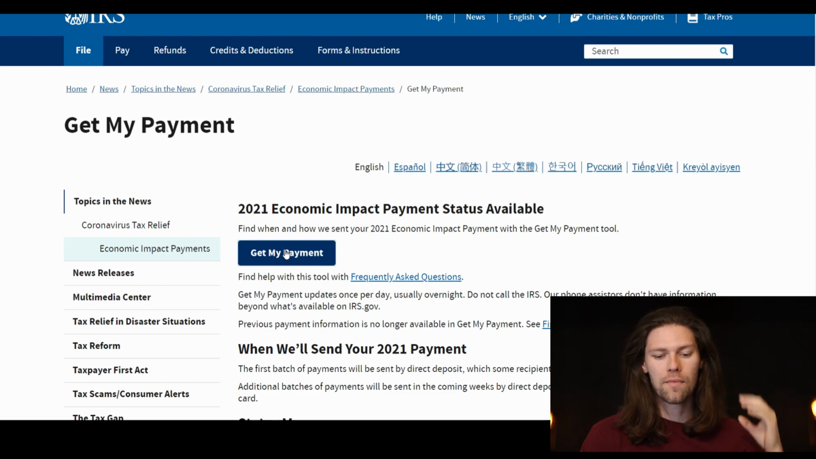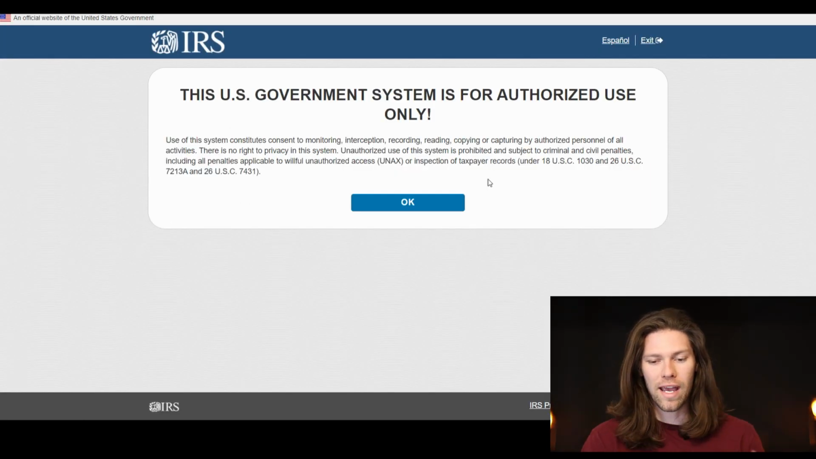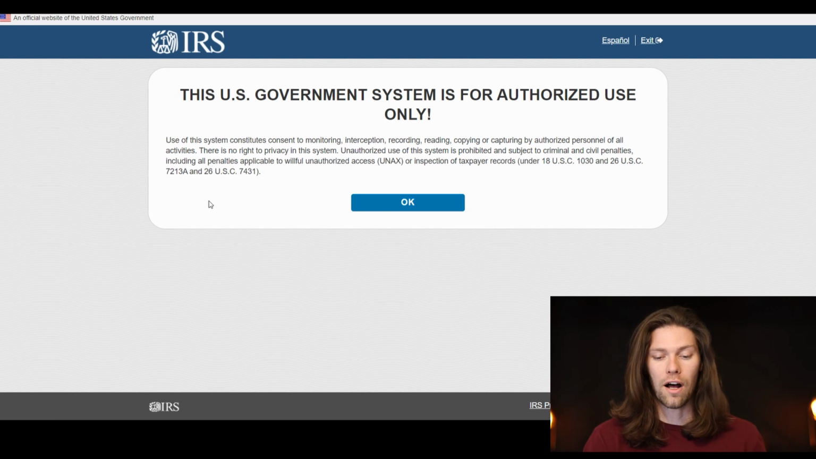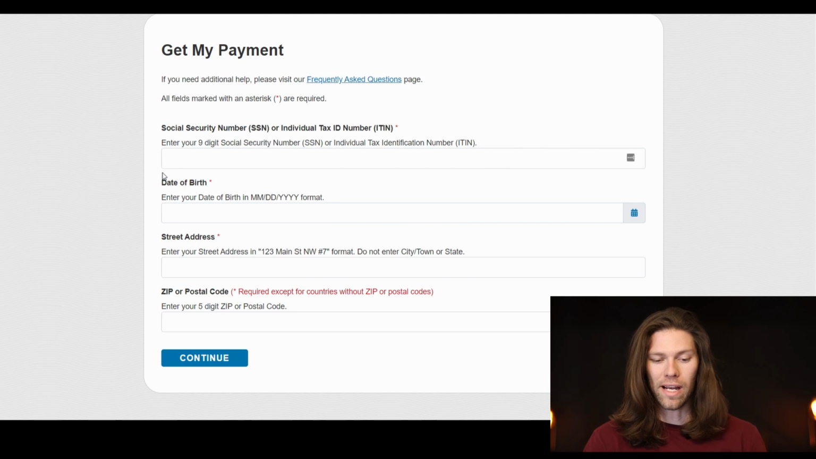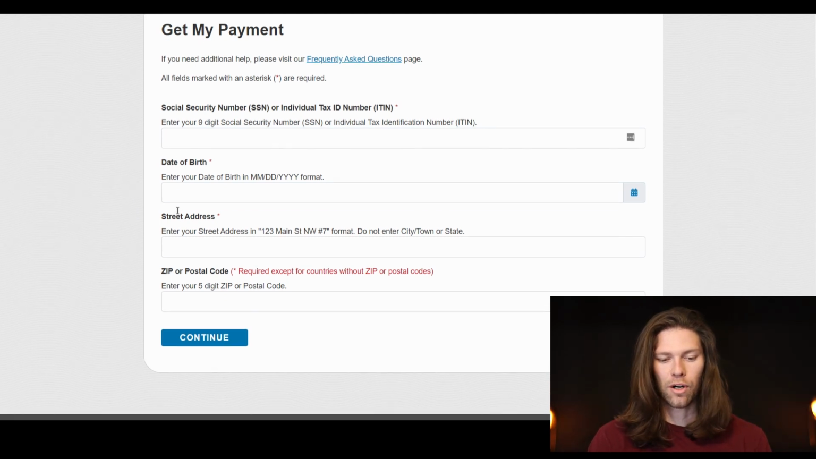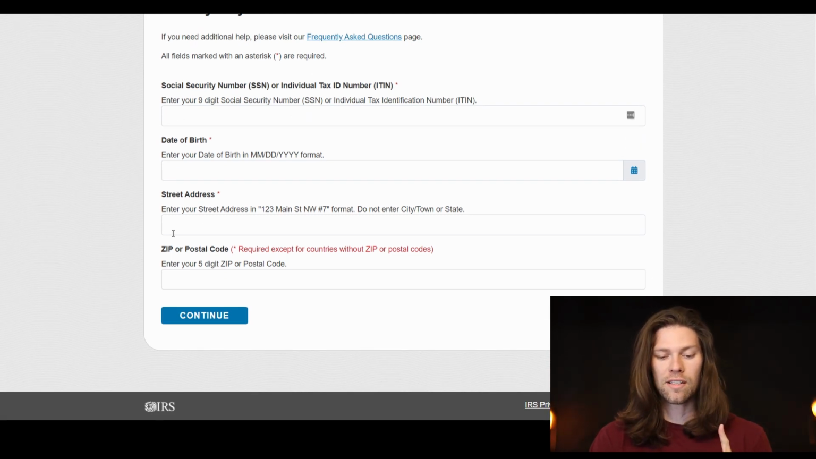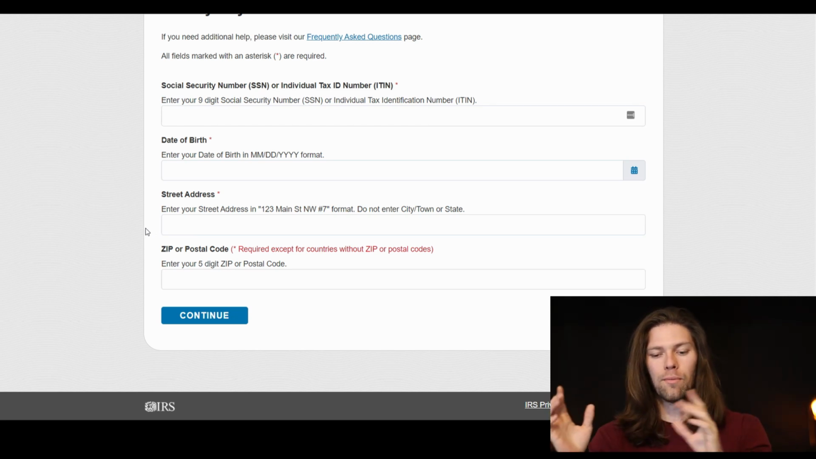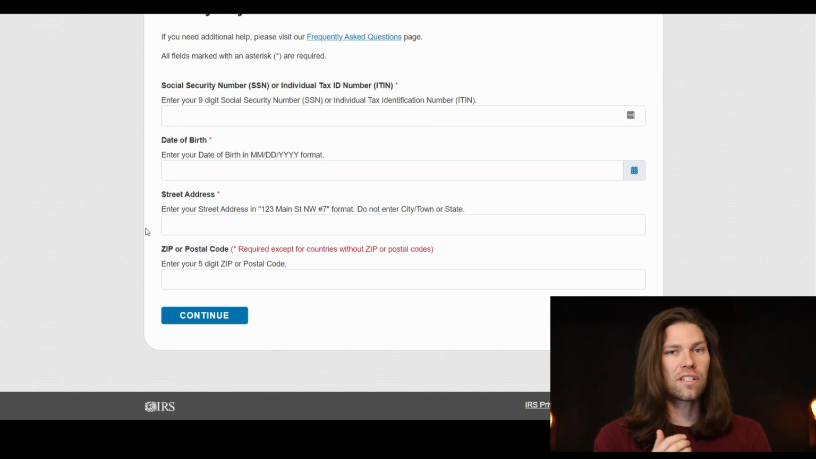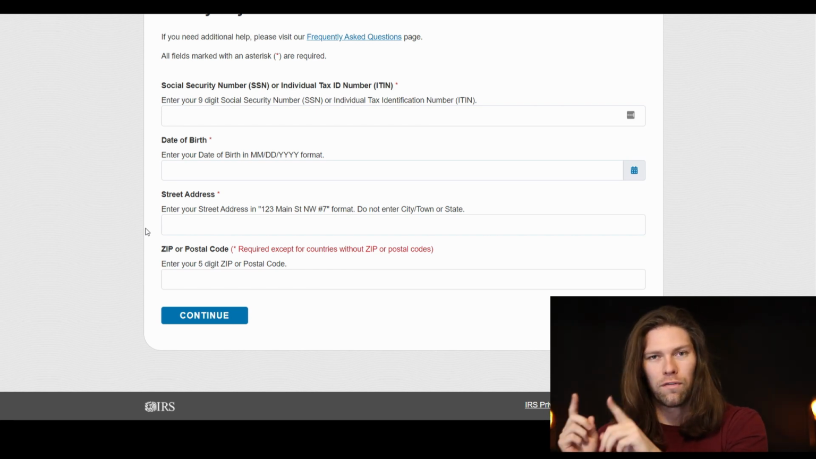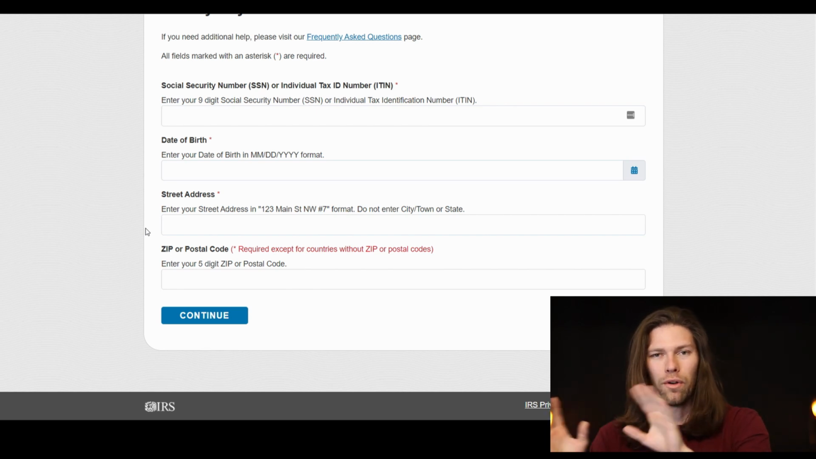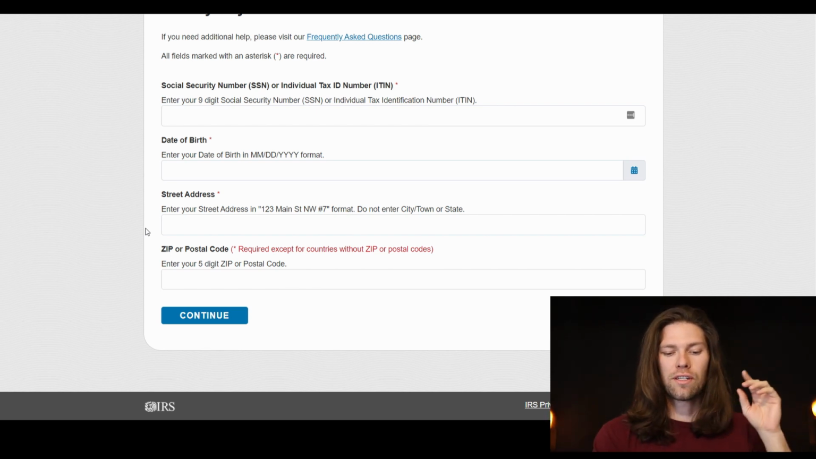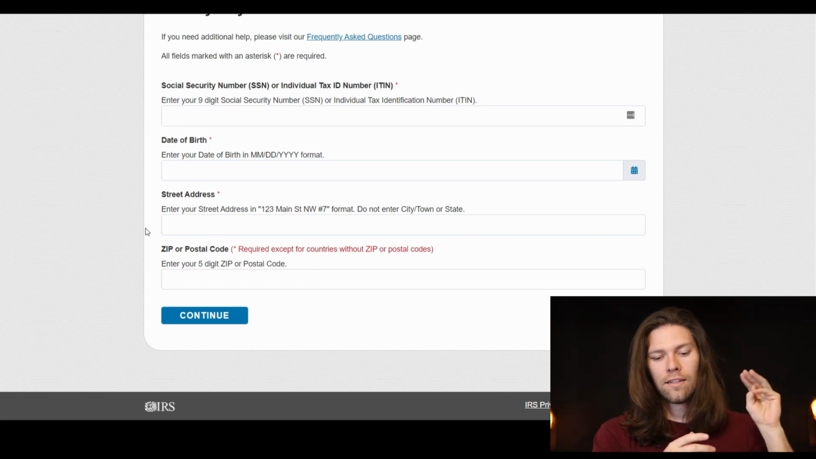We're going to go over to the computer here. So we click Get My Payment. It brings you to this page. It says this US government system is for authorized use only. Got it. Okay. Going from here, you just enter in your basic information, your social security number, your date of birth, your street address. Now this street address is only the numbers, then your street name, and if you have a unit number, you don't enter in your city, town, state, or zip code, or the additional 4-digit zip code on the end that no one knows what it means. You don't enter in any of that, just your street number, your street, the direction, and your unit number. That's it. And then your postal code.